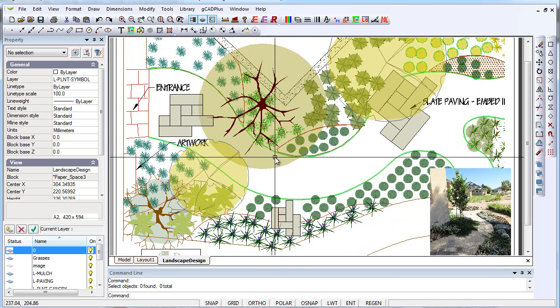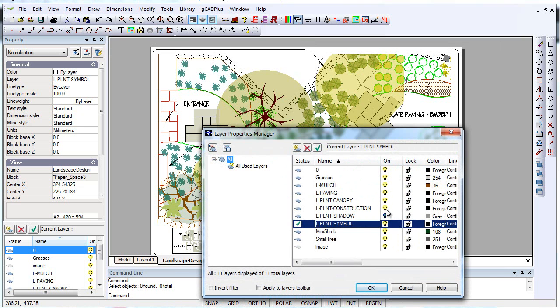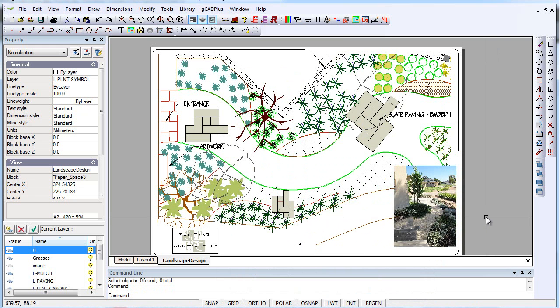Now, if we want to revert to the standard gCADPlus layout, it's just a matter of turning off everything on the construction layer, and we're back to where we were. So you can use that technique to give a little more depth and punch and make your landscape design look a little more like a hand-coloured version.